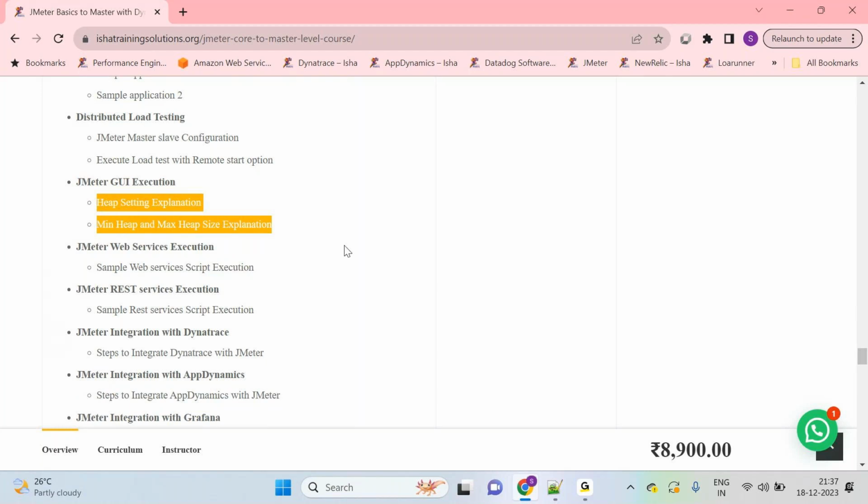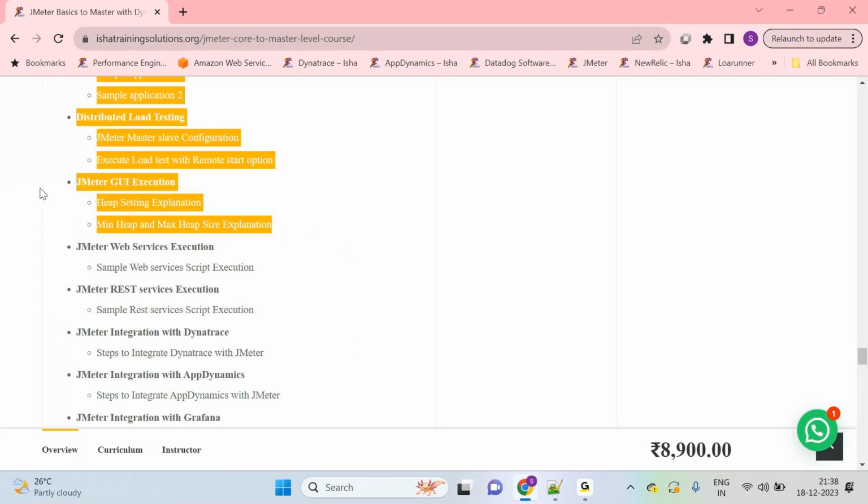How to avoid the memory related problem? By setting up your heap memory. Okay, this concept and all. See, I also take a performance engineering session in Isha. In this particular session, I'll explain heap settings, what is min memory, what is max memory. All those things we will discuss in this particular section.